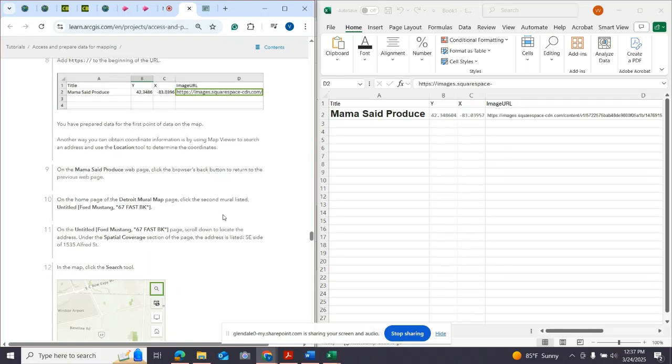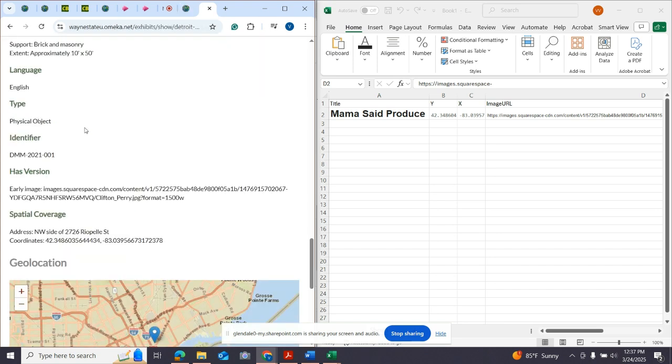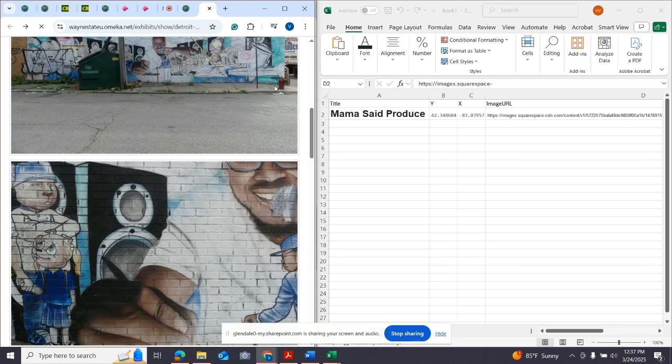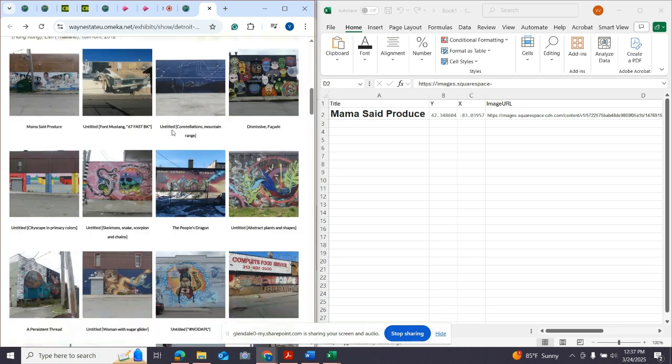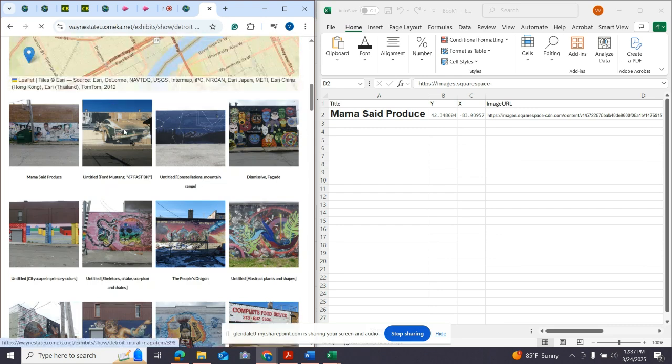And again, it states here another way you can obtain coordinate information is by using Map Viewer to search an address and use the location tool to determine the coordinates. So on the Mama Said Produce webpage, click the browser's back button, which I will do now, and click on the second image. Okay, here is the second image called Untitled Ford Mustang.